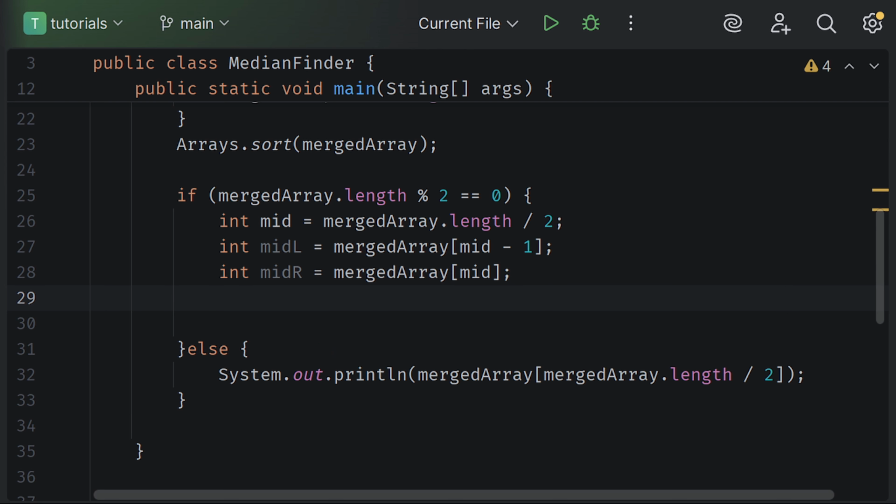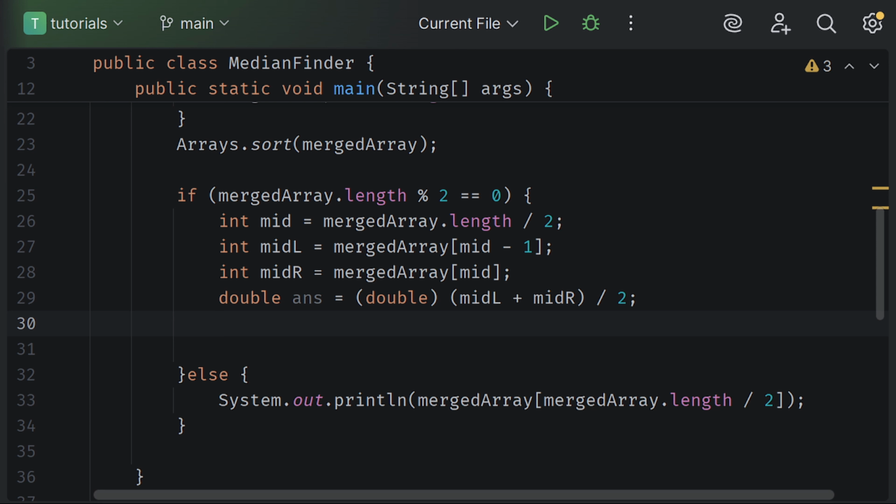Now in here we need to define a double value because integer is not giving any decimal value. For example, if the answer is 9.5, it will just show the 9 and not the decimal value. So for that we need a double here or float, but I will use double, and that will be answer. And we need to convert our integer into a double. To get the value in double, we will simply cast to double. In here we will say mid left plus mid right, and then we need to divide it by 2, and that will be our double value, and this is our median. So we'll simply return that, and that will be our answer.